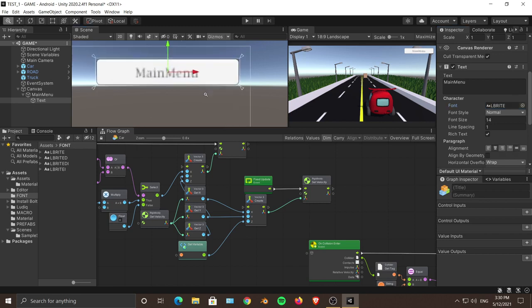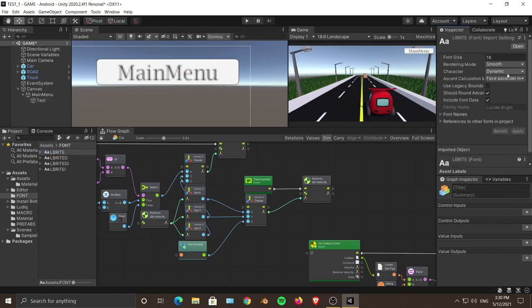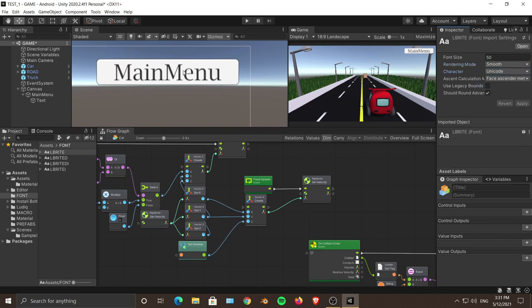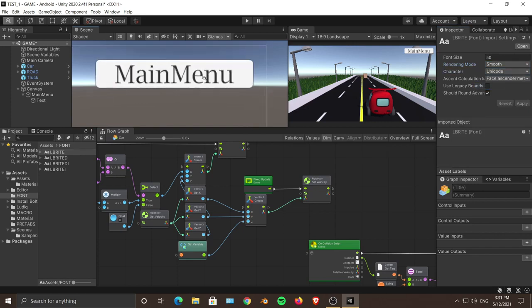Still the text is blurred, but my font has been changed. I will increase its size. Okay, that looks good. And now let us select our font and change from the font we have imported. Let's select that and change this font size to something like 50, and then for rendering mode, let us keep it smooth and change the character from dynamic to Unicode, and let's apply. And as you can see, once we do that, our font is clear and sharp.